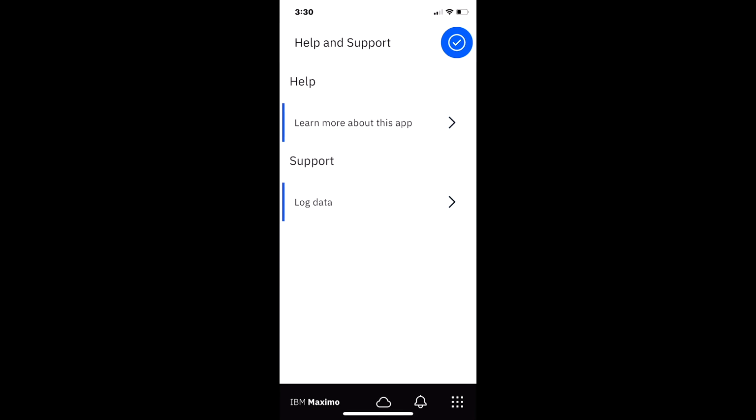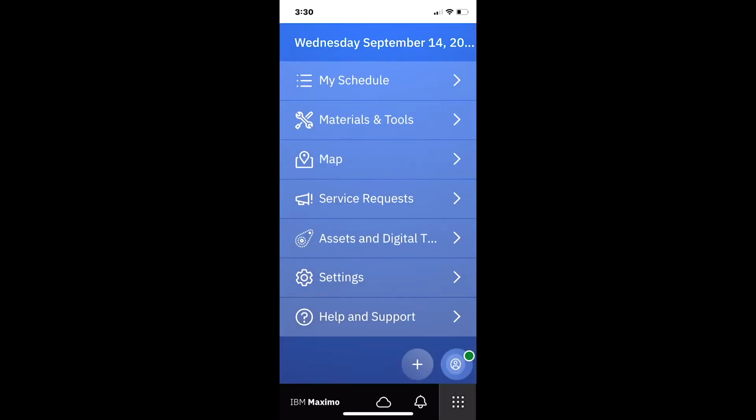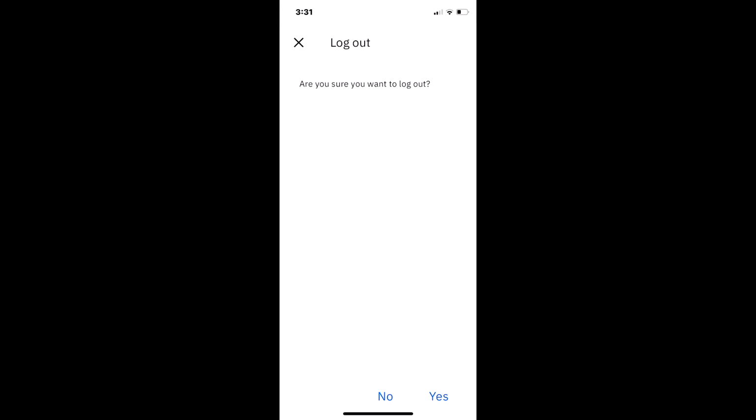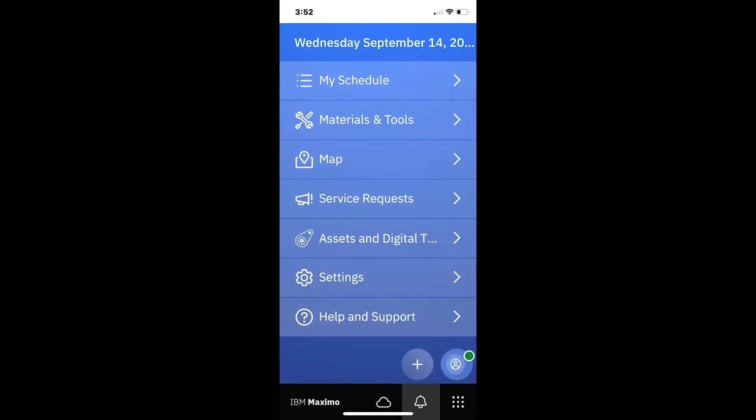The last thing I want to show you, as I click back on the navigation menu, is notice on the bottom left-hand side there's a little person with a green indicator. If I click on that, that tells me who I am, but also very importantly, it gives me the ability to log out. So I can go ahead and log out, and it'll give me that message if I want to confirm yes or no. So in this case, I won't log out.